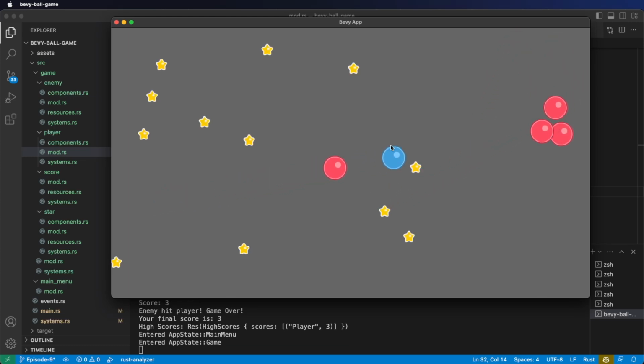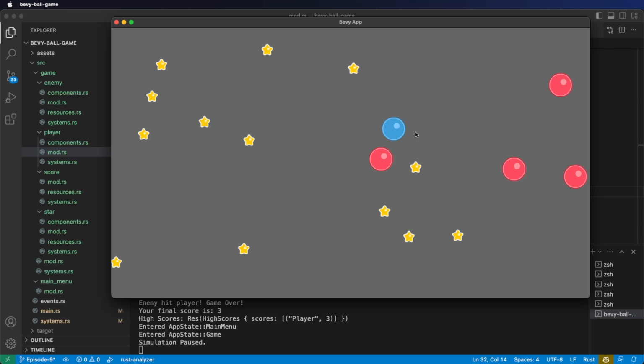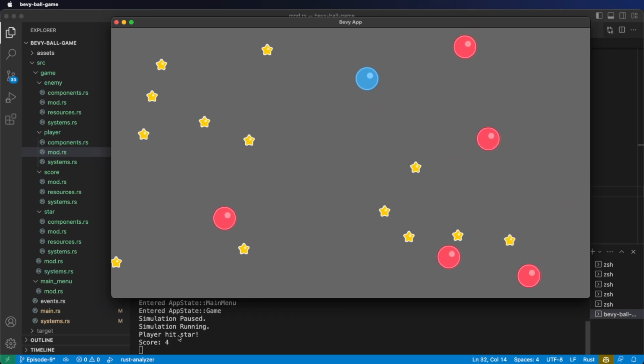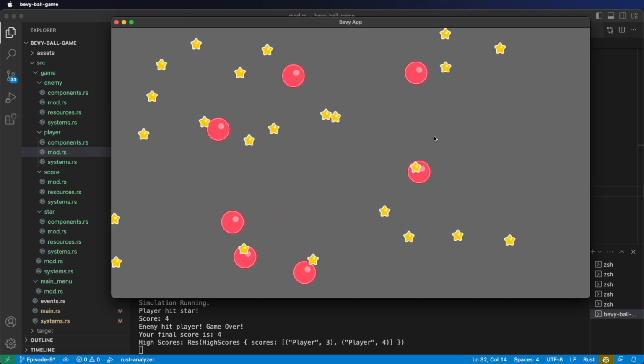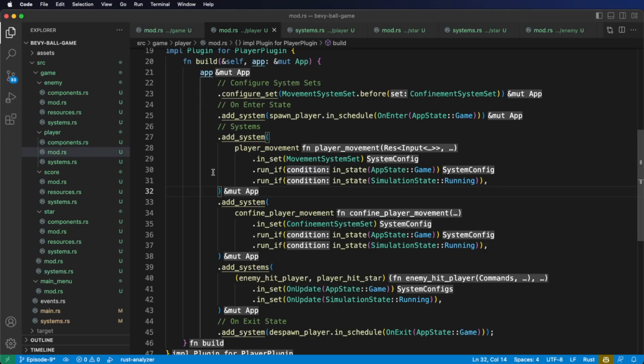Oh, look, there's 2 bugs. The simulation was running from the start. And also, look, if I pick up a star, my score is still at 4. It didn't get reset. So we need to reset our simulation state to paused when we go back, and we need to reset our score. Let's do that now. Let's take care of the easy bug first.